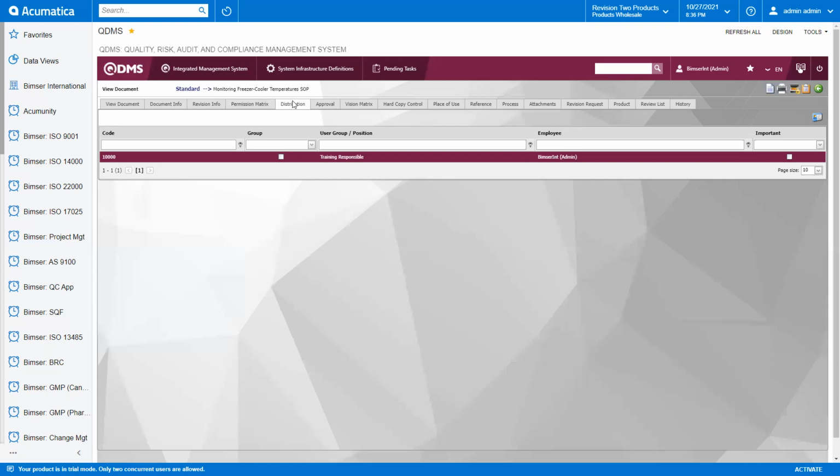For example, managers have to be familiar with our company policy. So once the company policy that we have saved in the system has been updated, meaning a new version has been uploaded, then all the managers will receive a notification in their own QDMS account and also in their email inbox.